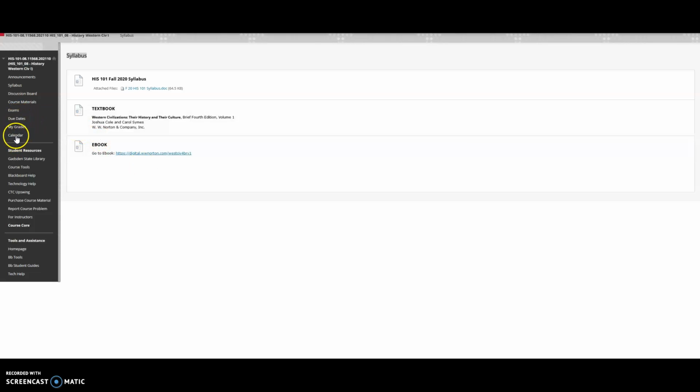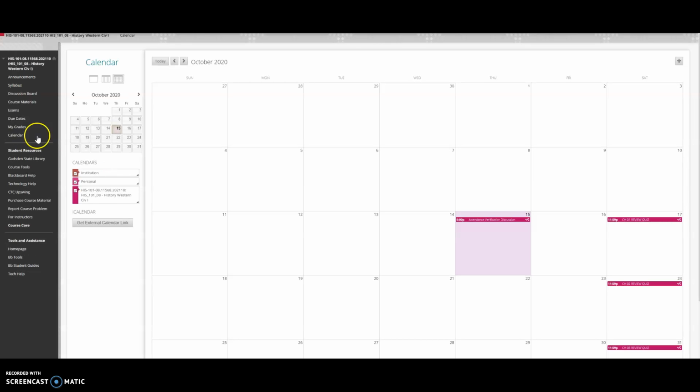There is a calendar as well where you can look and see when all of your assignments for this class are going to be due. I highly recommend that you look at this often to keep yourself updated on what's going to be due.